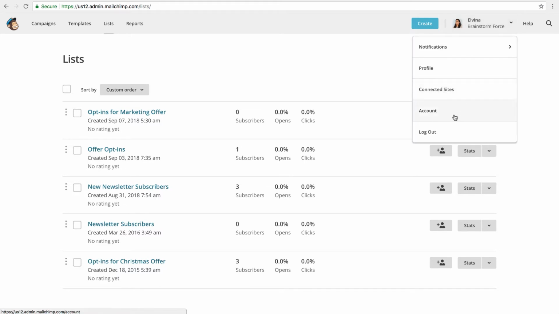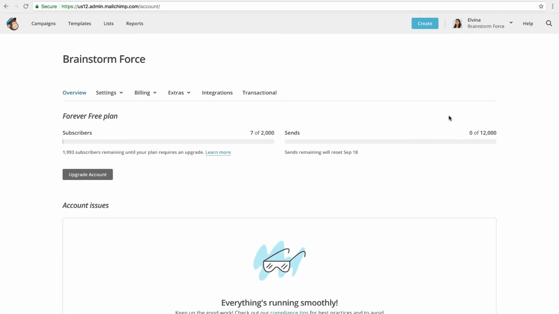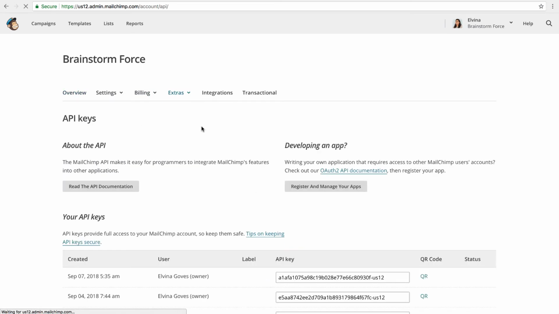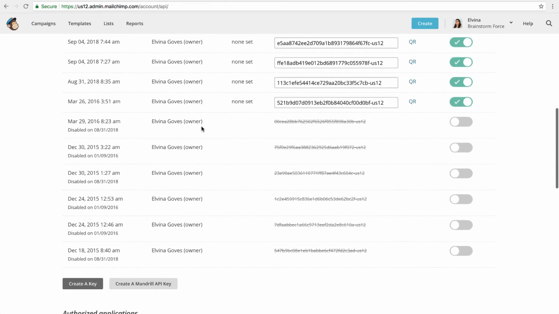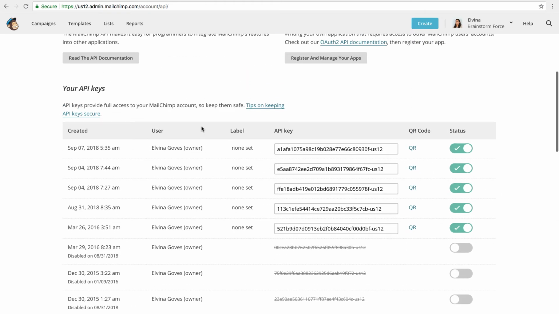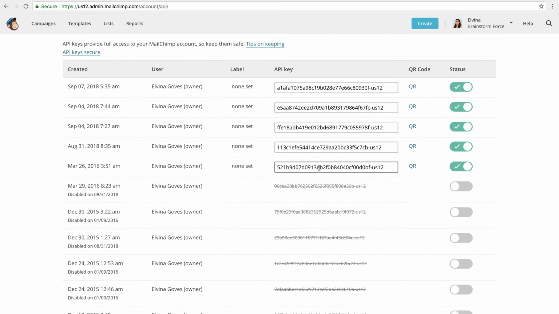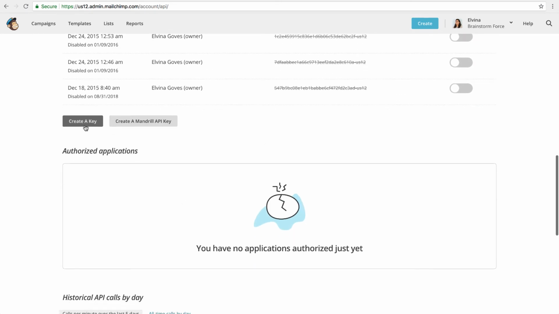I go to my accounts page. Then under extras, I find API keys. If you're an already existing user of MailChimp and have used various integrations, you might already have some API keys listed there. You might be using various API keys for different integrations. So let me go ahead and create one for our new integration right now.